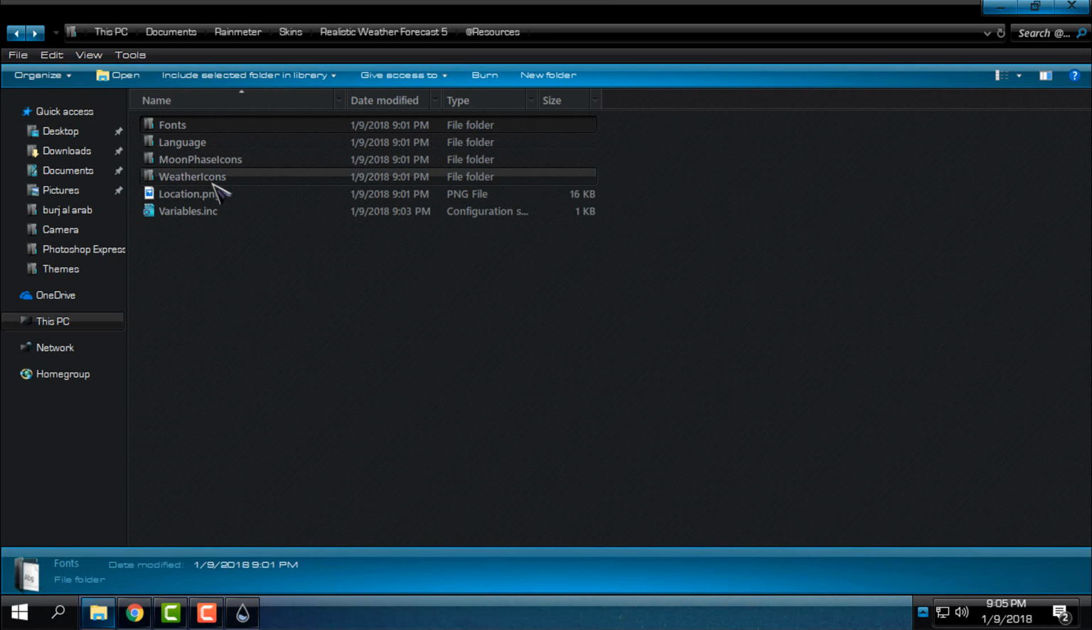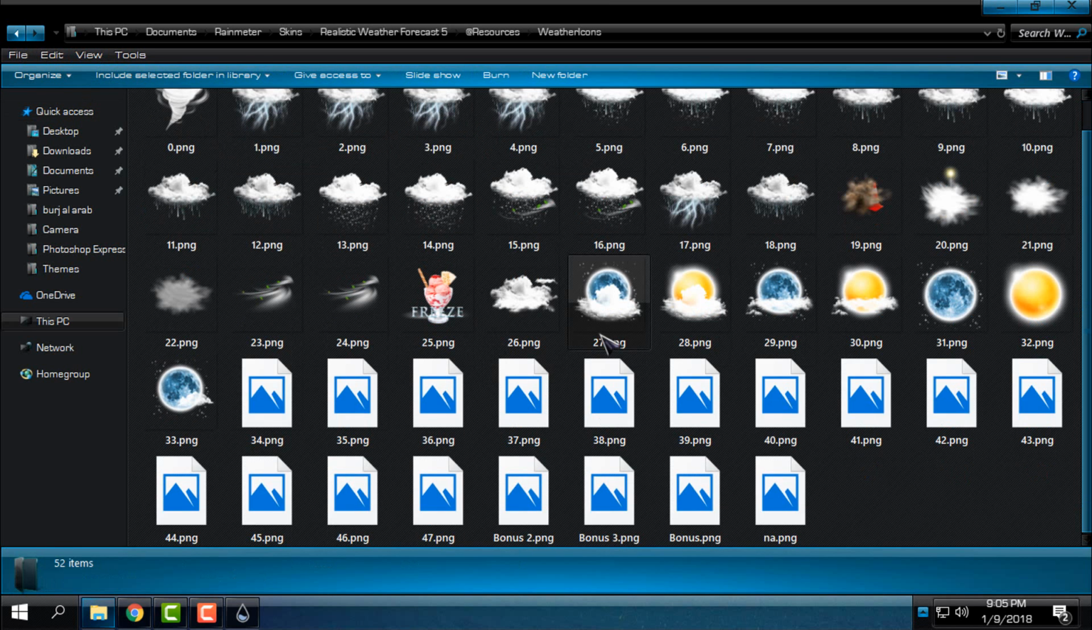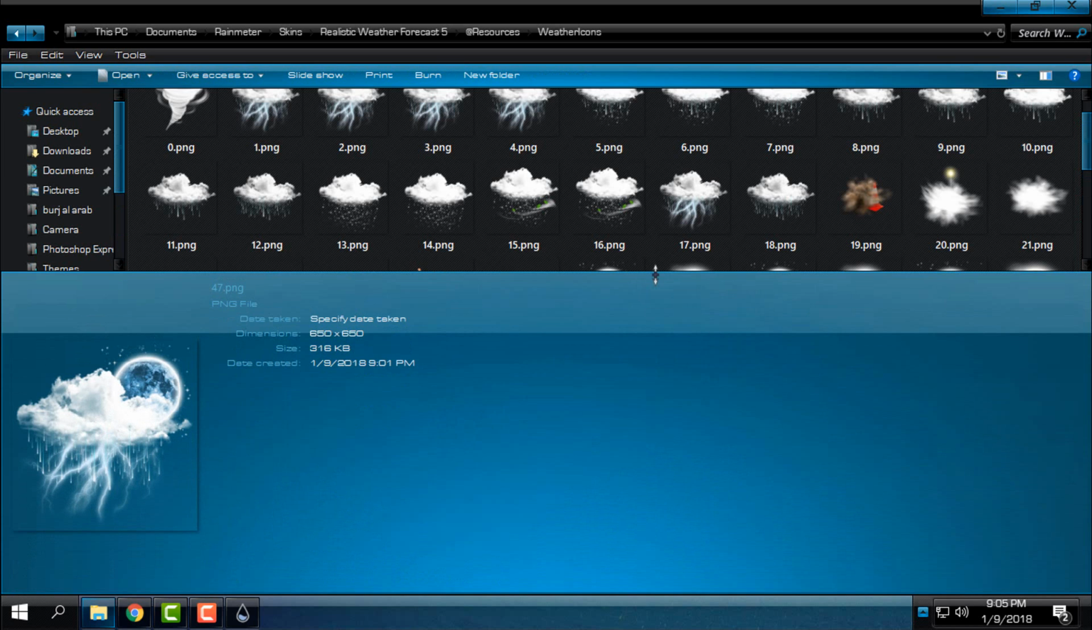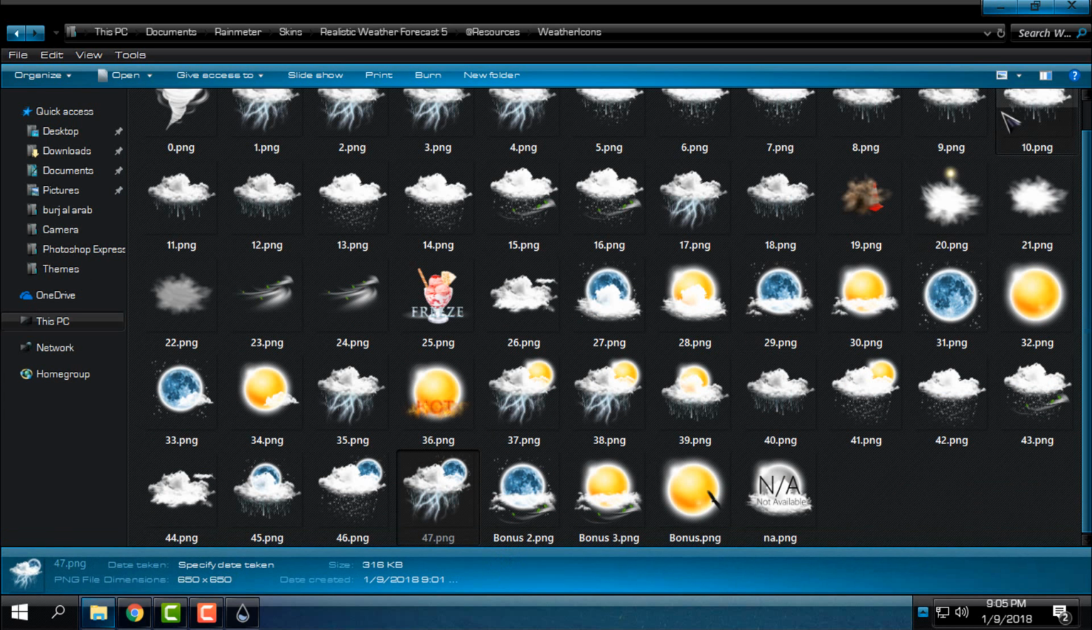Here you have all the icons that will show up depending on the weather in your city. Like I said, the images are really realistic and they are really done in detail, and I really like them. So that's it.